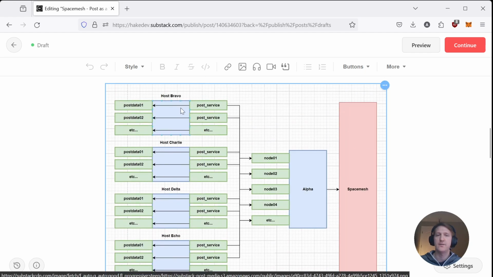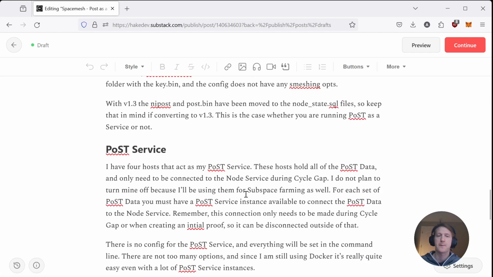All I do is I have on my Bravo host a folder with all the certificates, and every post service uses the same certificates. On my Alpha host, I have a folder with certificates, and every Ghost-based mesh instance uses the same certificates. So you basically just need a folder with your certs on each of these hosts, and you're good. I just reuse them all, and it's totally fine.